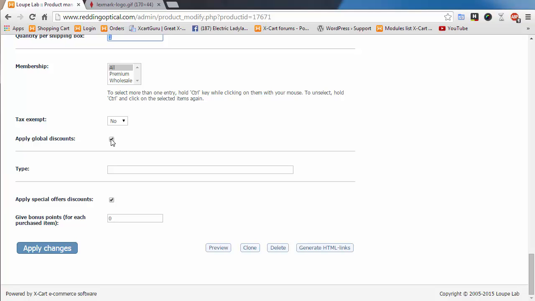If there's no way for this, you don't want this product to be included with other discount programs you're running, and check the box. Type. This is an extra field, so you can set up multiple different extra fields in the background of Xcart, and this is just one example of that. So you can assign different things. This could say anything that you want. It doesn't have to be type, and you can just plug in a value for that.